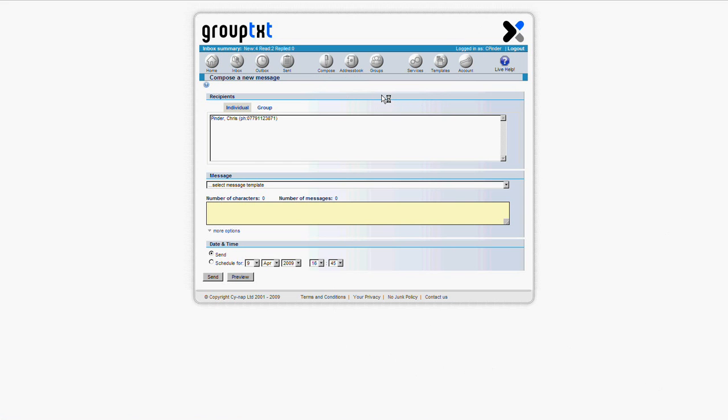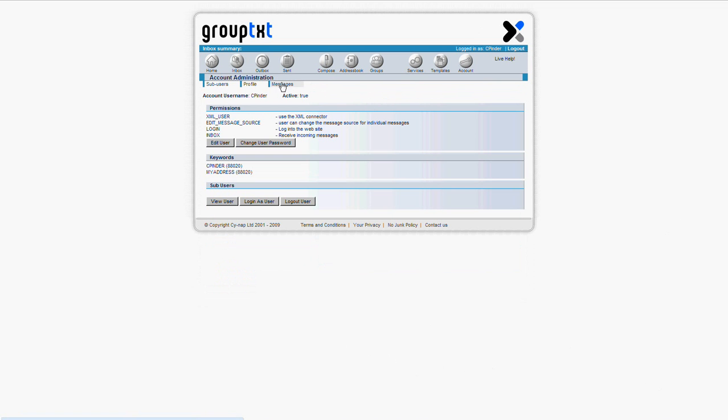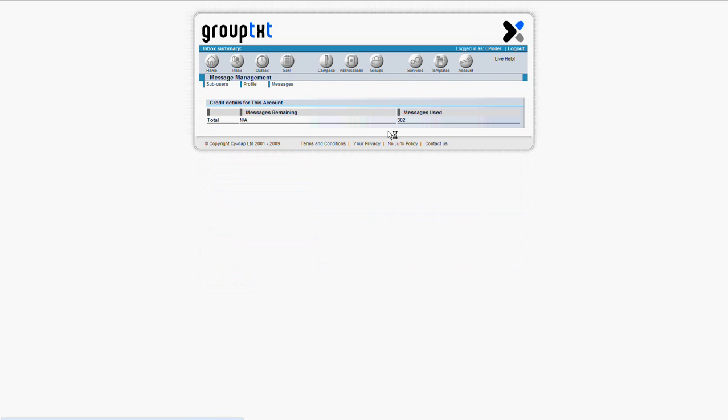If you have a prepaid type of account, your messages remaining will be displayed there. This will also display the messages you've used in your account.